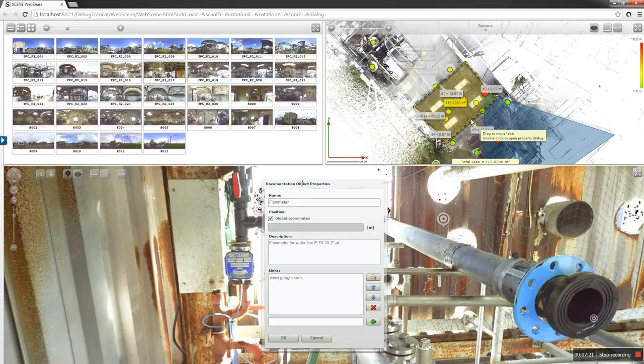Obviously at the moment we're running this off the USB, but if you were running this off your server, which is again just free software, you'd be able to give access to everyone on your site, and everyone could start adding all their links to it. You might have one person who just fitted this flow meter, and they've got all the documentation, which might be attached to the server somewhere.